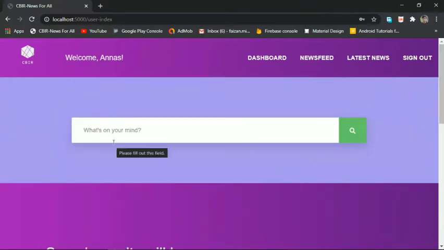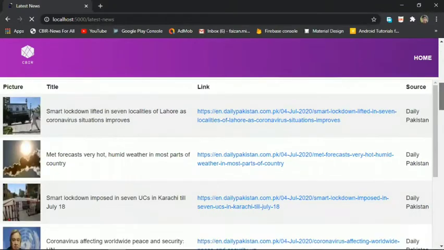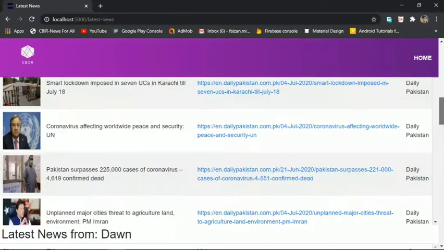Coming to the next functionality, we have the search bar. Then you can see we have a lot of features in the navigation. Let's see the latest news. This is our second functionality. You can see the sources that we used for news, the Nation, latest news from the Nation. Scrolling down, Daily Pakistan, you can clearly see the images and description and links for all of them.